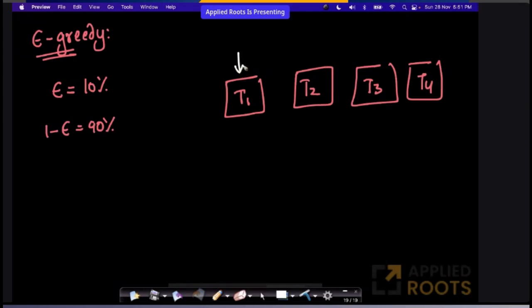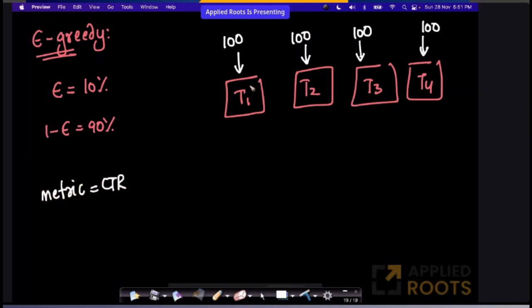First, I'll send some customers here, some customers here, some customers here. Small number of customers, not too many. Let's assume I send some 100 customers to each of the four thumbnails. And what is our metric that we're measuring? Our metric is, let's say, click-through rate, which means how many people clicked on this thumbnail. Let's assume of the 100 people, 2% clicked on the first, 4% on the second, 1% on the third, and 3% on the fourth.